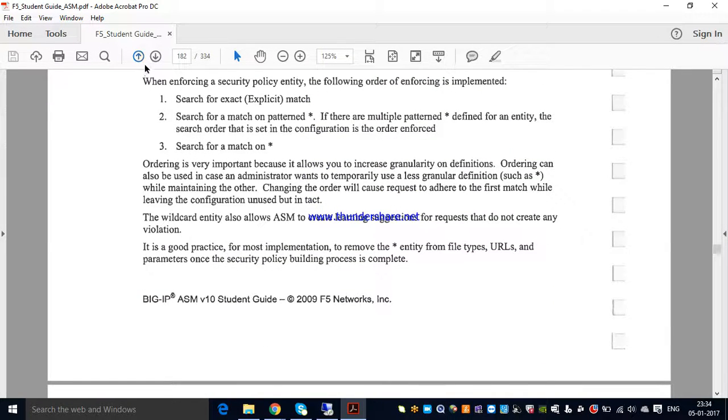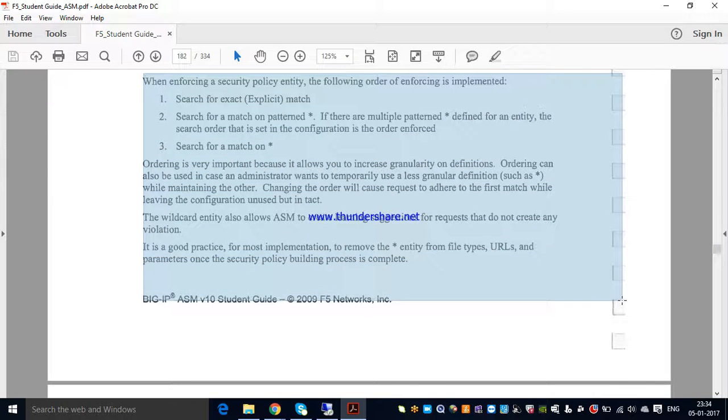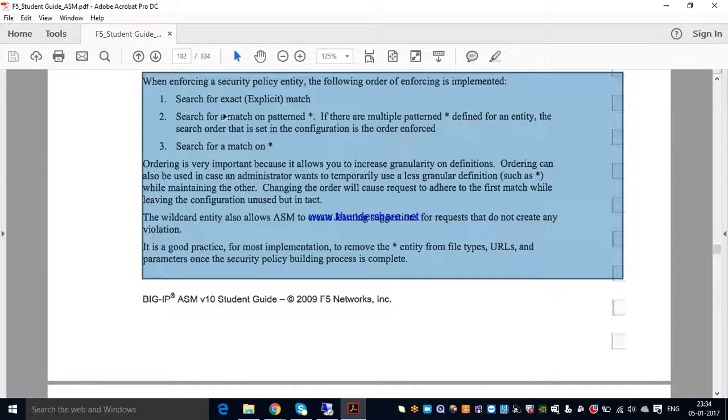Okay, when enforcing a security policy entity, the following order of enforcement is implemented. Search for exact. If exact is not there, then search for a match on pattern wildcard. If there are multiple pattern wildcards defined for an entity, the search order that is set in the configuration is the order enforced, right? So if you visualize this in context of file types, we can define a specific file type, and on the next line we can define a wildcard file type for PHP, something like that.